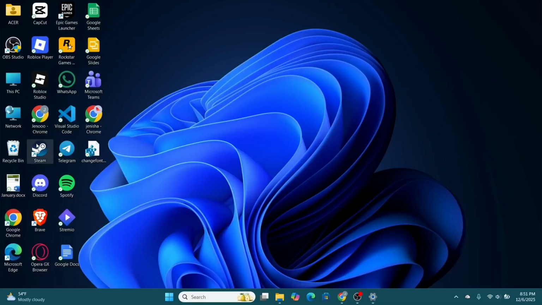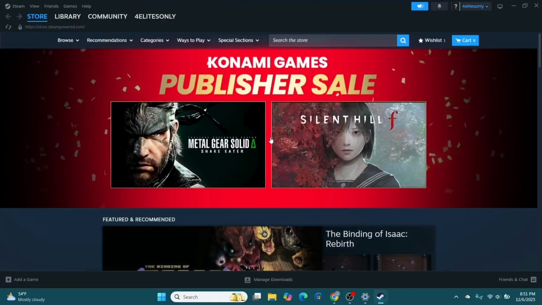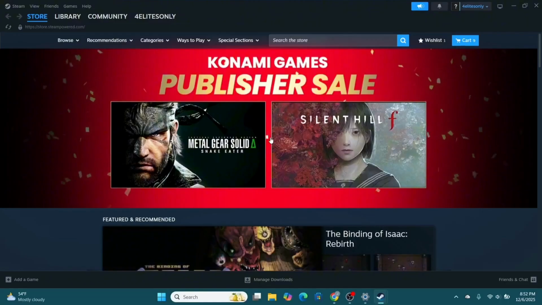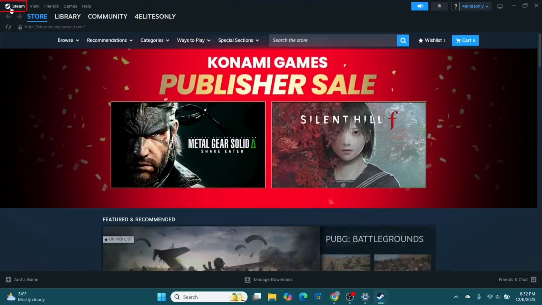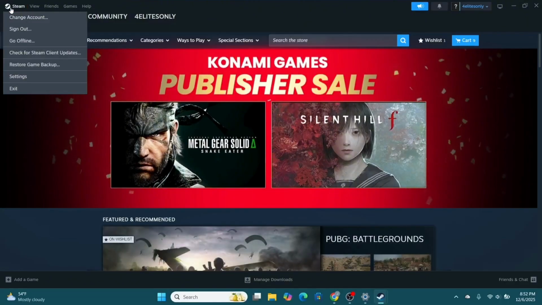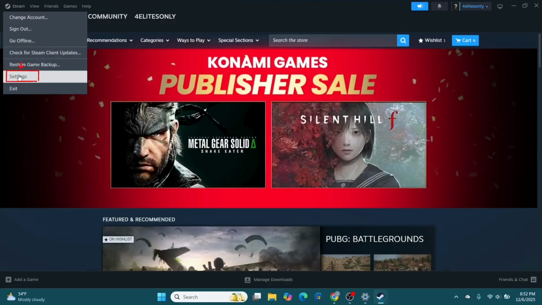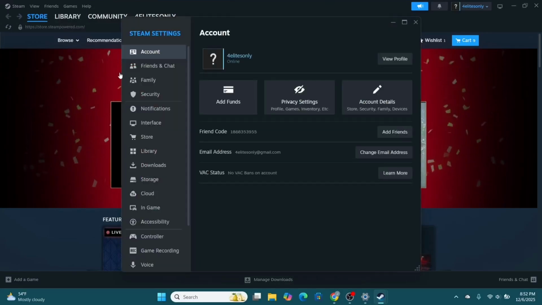Open up your Steam application for that. And once you open up Steam, you should be finding this particular interface. You can look out for the Steam option in the top left and select it. And from here, select the settings option and access your settings right here of your Steam.